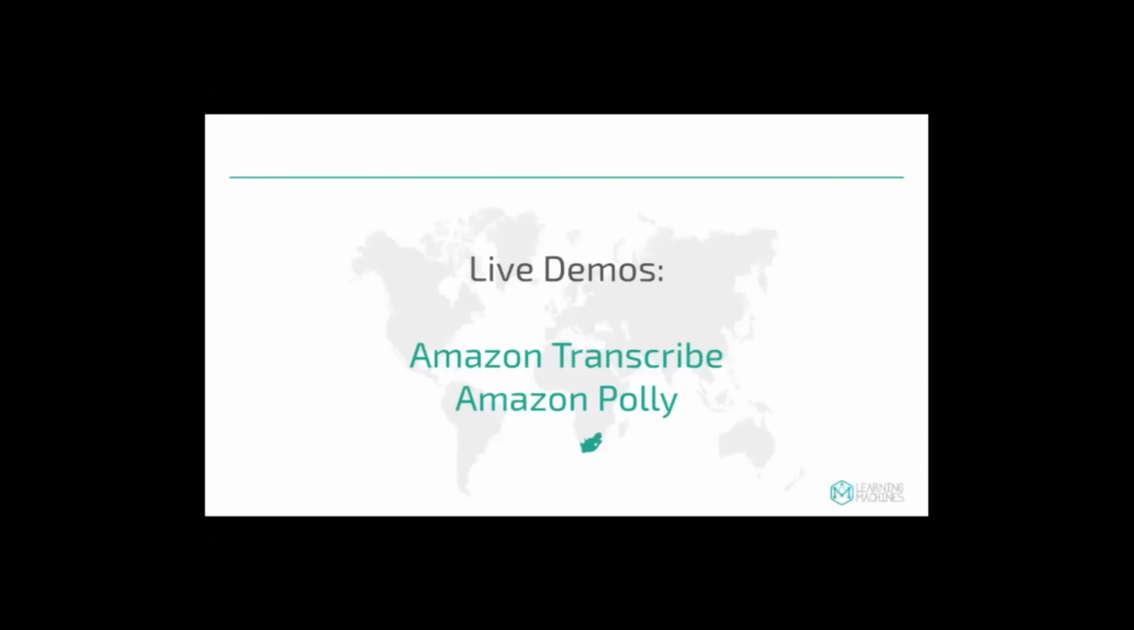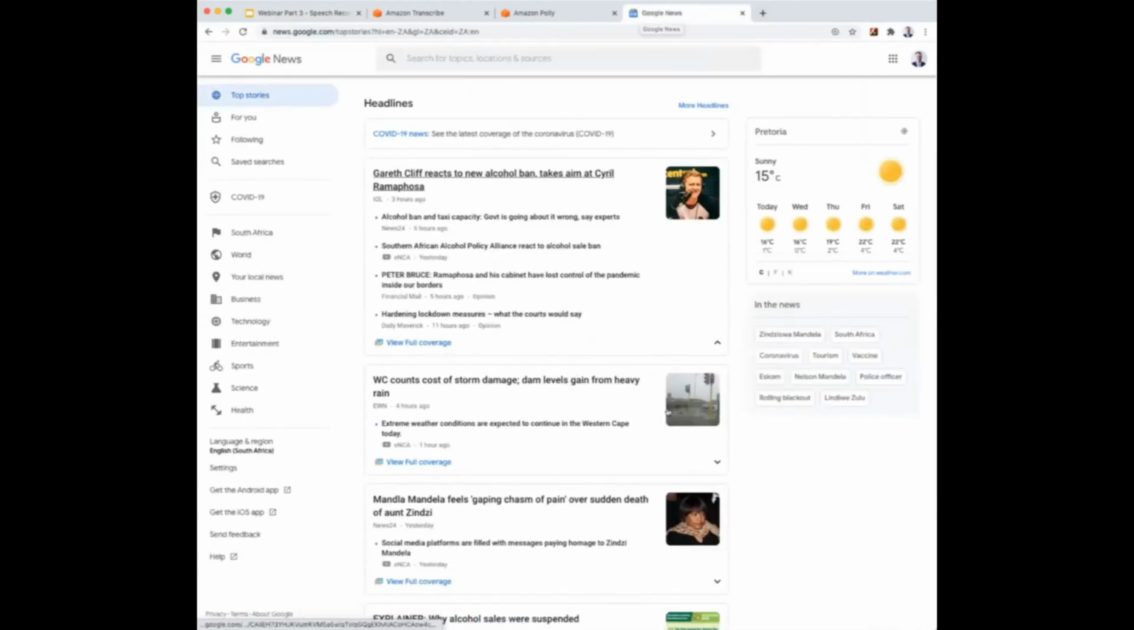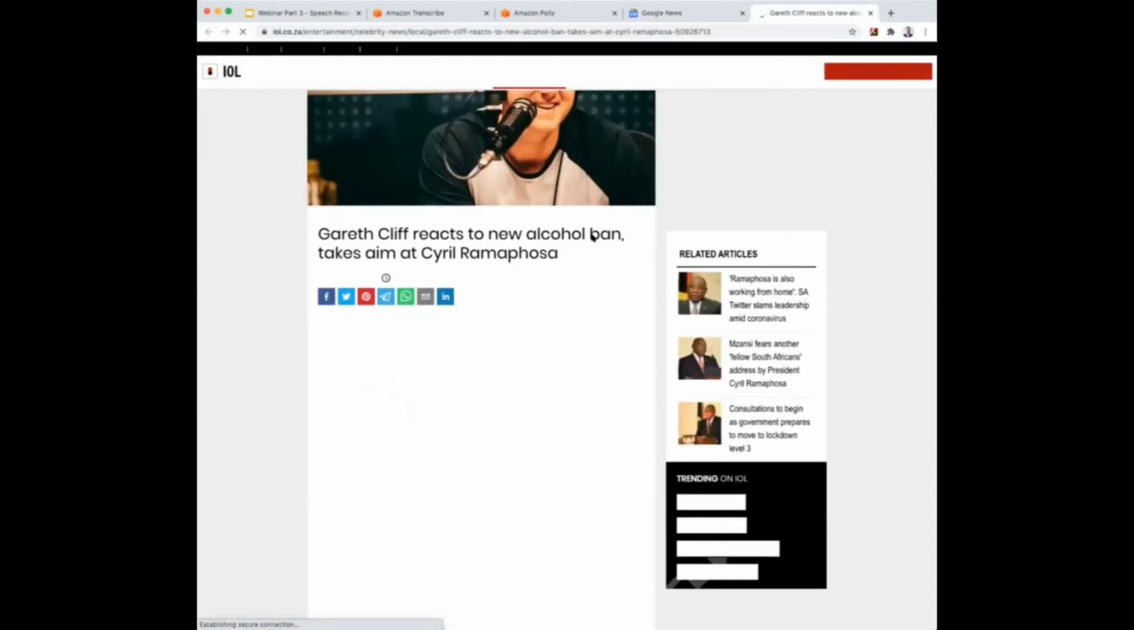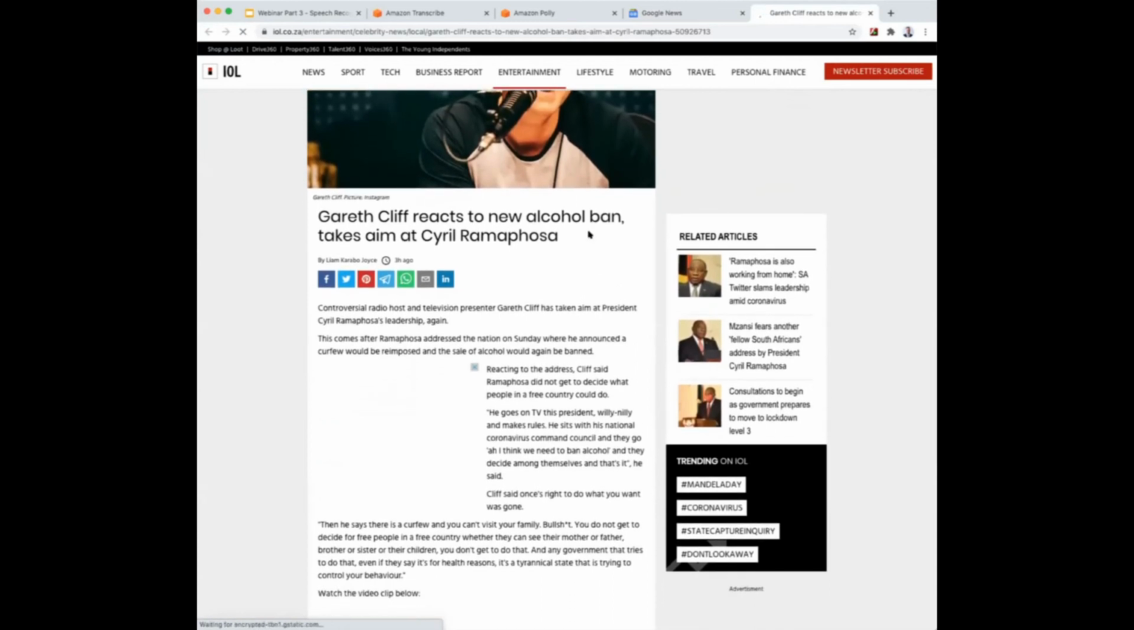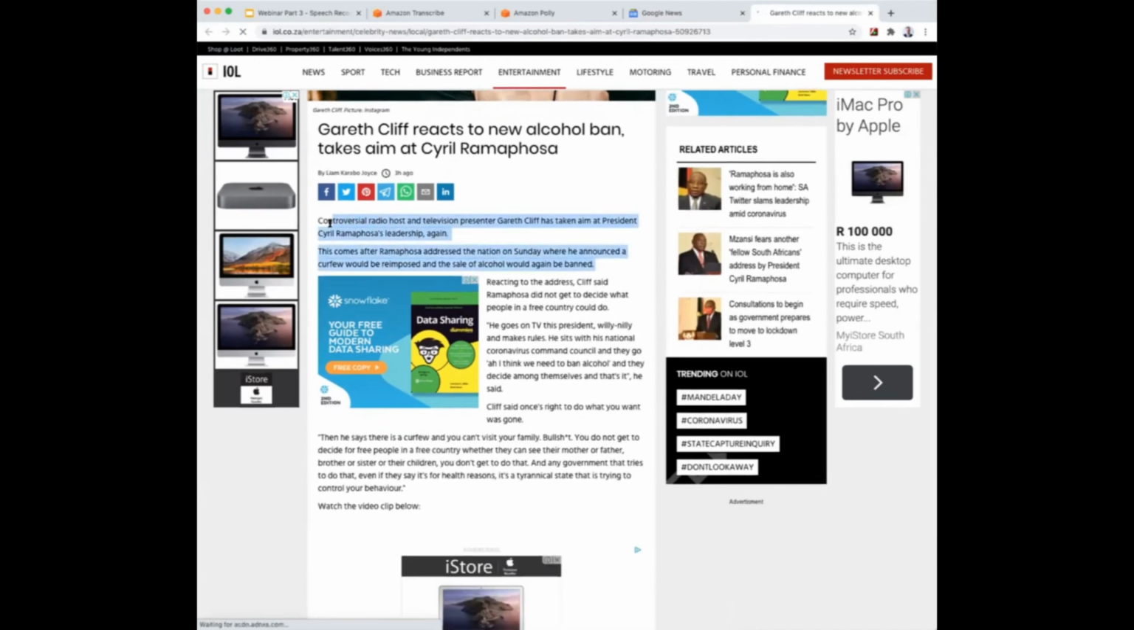All right, let's see if we have time for a very short demo of Transcribe and Polly. I think we're running a little bit out of time, so let's do the following. Let's see what's news today. All right, let's see what looks interesting. Let's just take the first one here: Gareth Cliff. Gareth Cliff reacts to the new alcohol ban and takes aim at Cyril Ramaphosa. All right, let's take a bit of text.